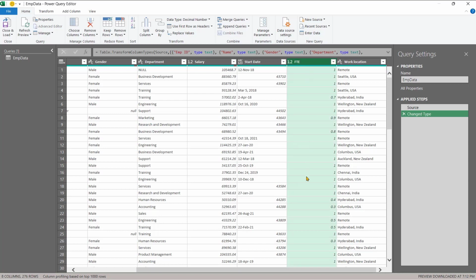Now we are going to start with this FTE column. The rule is that for every one value we see in the column, we're expected to assign full-time worker, so full-time, to that value, and anything else that is less than one should be assigned part-time. Now we have two ways of doing this.